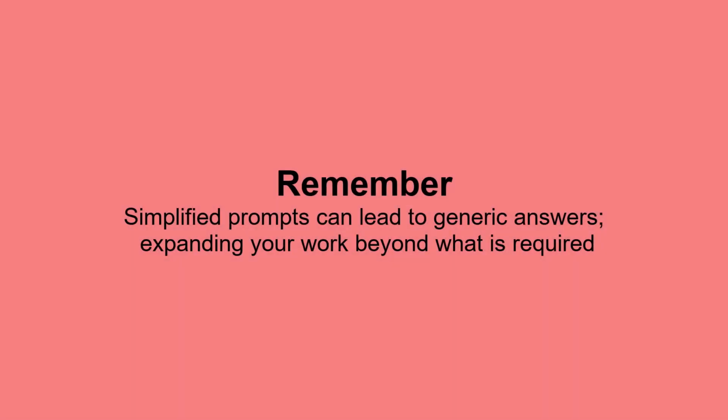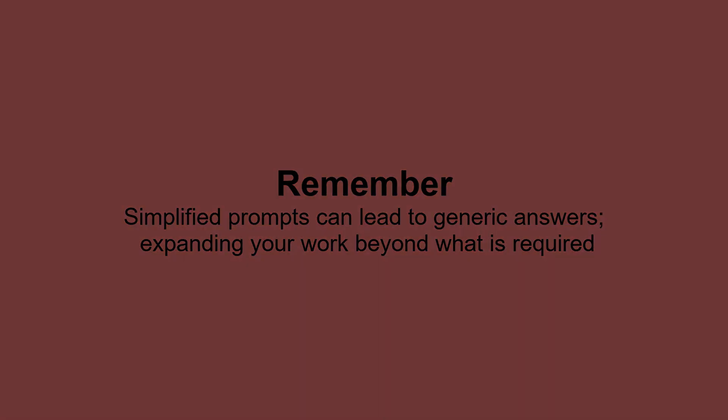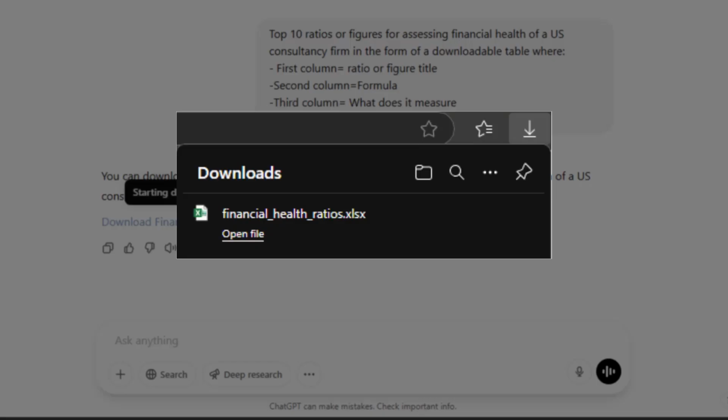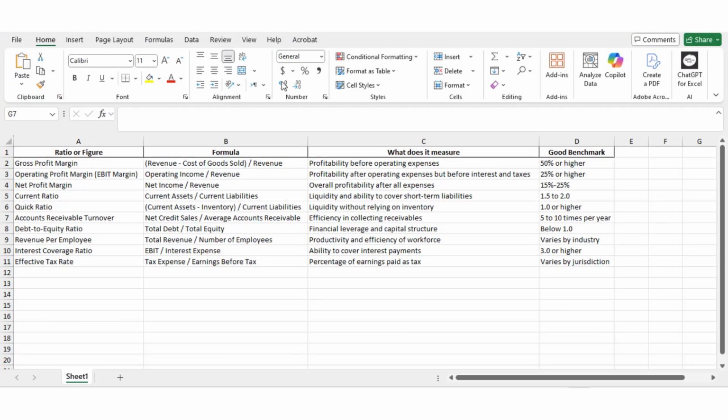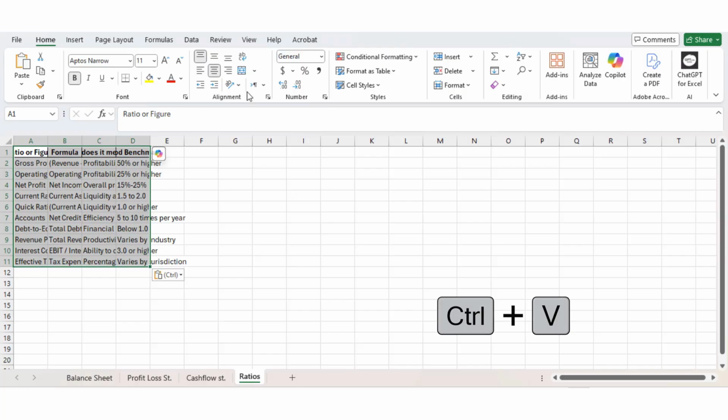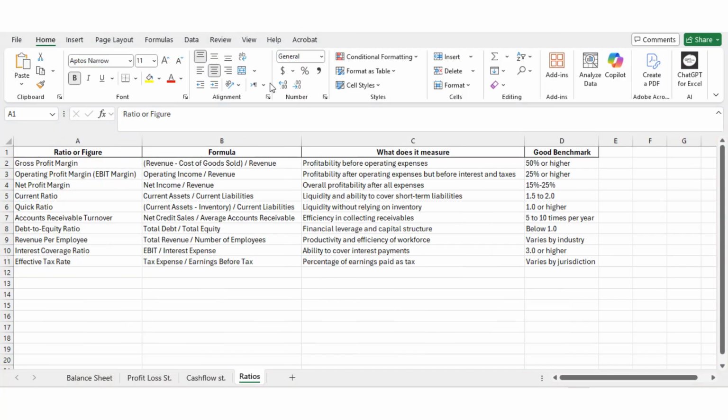Remember, simplified prompts can lead to generic answers, expanding your work beyond what is required. Let's download this table. Open the file and copy the data into a new sheet in our original workbook. ChatGPT has proposed the key figures to consider during a financial assessment, as they can provide insights into trends, risks, and opportunities that might otherwise be overlooked.